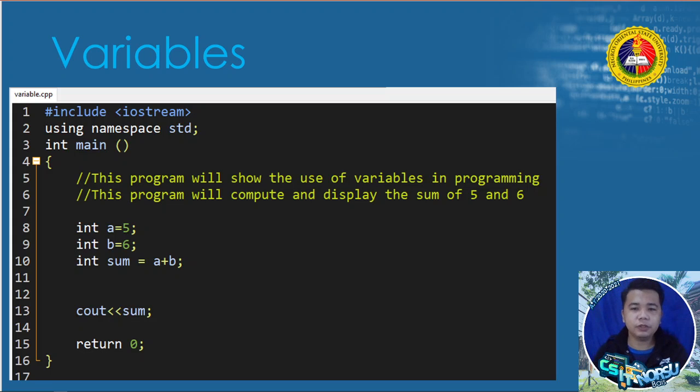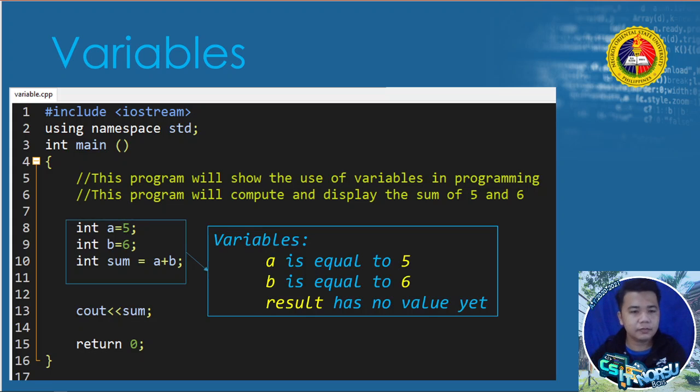Let's take a look at how variables are used in a program. This program will compute and display the sum of the numbers 5 and 6. Here, we initialize three variables.